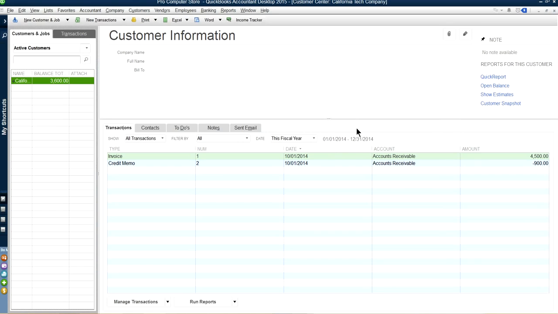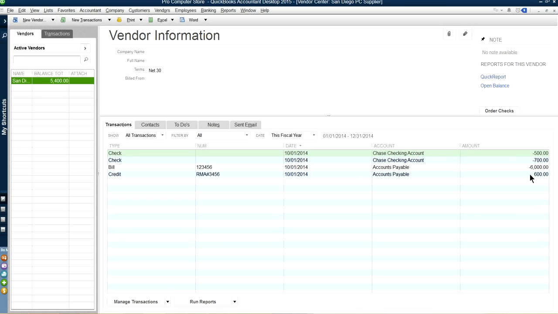and save and close. Now, as you can see, if you go to vendor center, you will see the same thing like in here. As you can see here, you got the RMA credit in here. So this accounts payable is kind of a negative way of looking at it. So it is $600. All right, so that's how you handle vendor inventory returns.